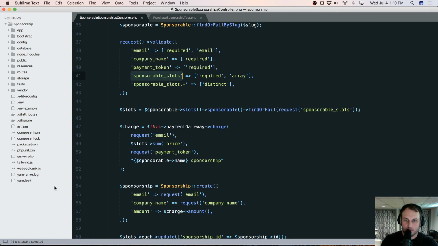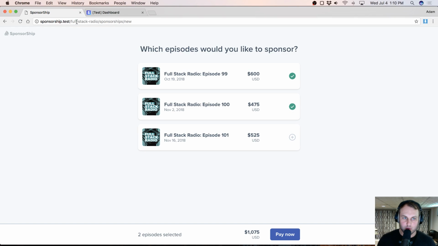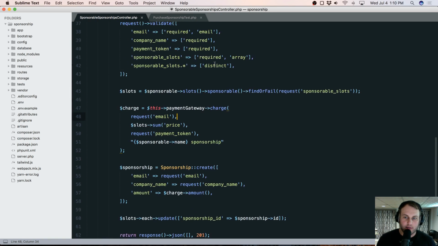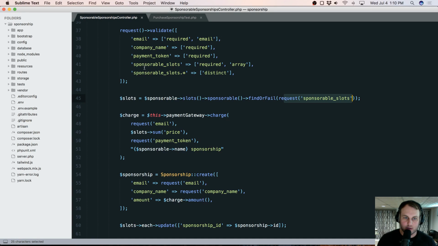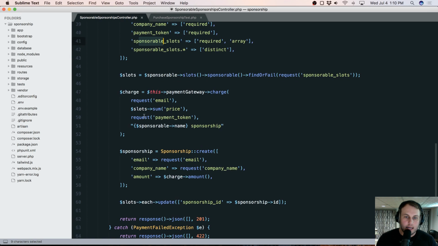And now we can talk about this refactoring that I want to do here. So let's take a look at what we got. So basically we take the sponsorable, which in this case is like the podcast, right? So Full Stack Radio is the sponsorable. We try to find all of the slots that the person is trying to sponsor, which we get from the request. So in this case, it might be episode 99 and episode 100. And then we charge the payment gateway directly, passing through the email address of the customer who's trying to purchase, the price, which is just the total of the 2 slots' individual prices, their payment token, and then a description of the charge.